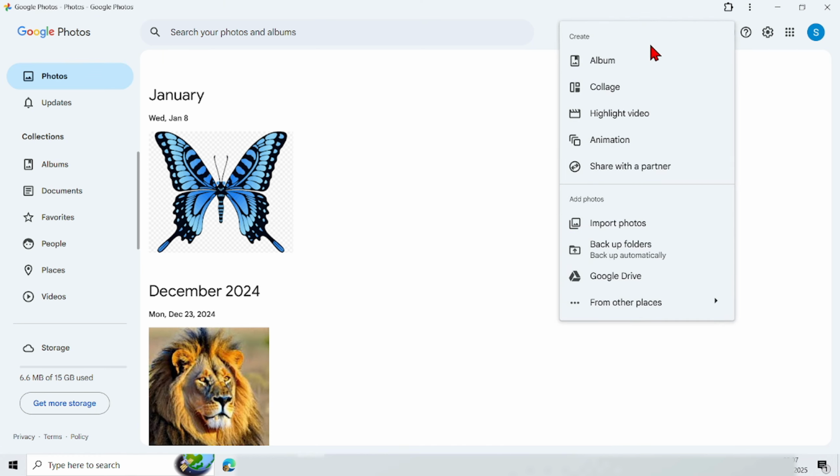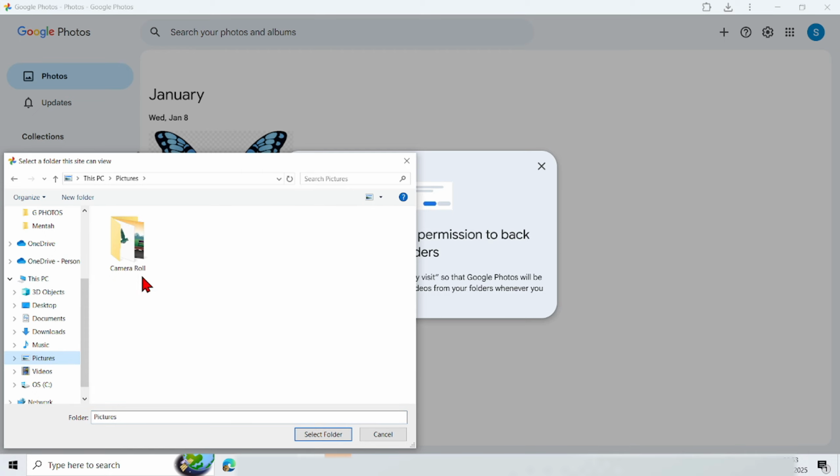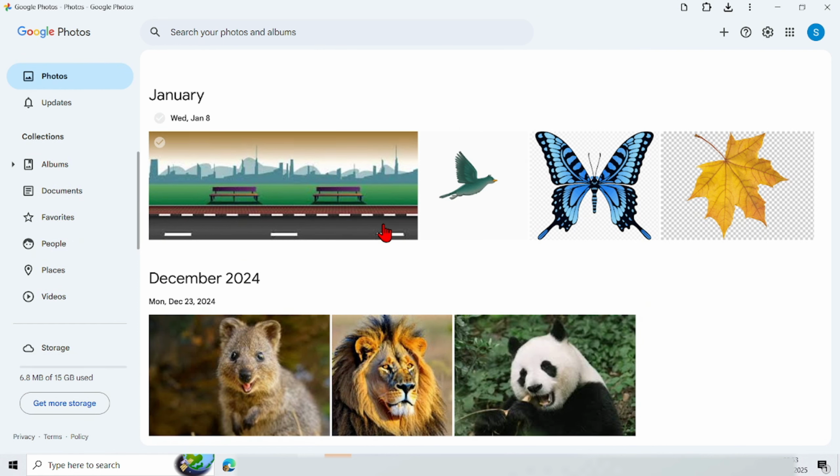Well, a scrolling menu will appear like this. Here are many options. Tap the backup folder menu. And your computer's Windows folder will appear. Then select the folder you want to backup. Then tap Select Folder. Well, here you have finished creating a folder backup in the Google Photos computer application.